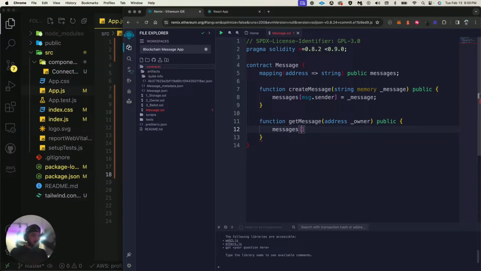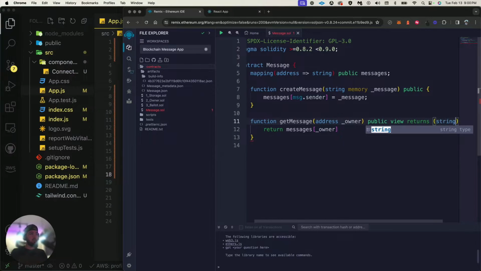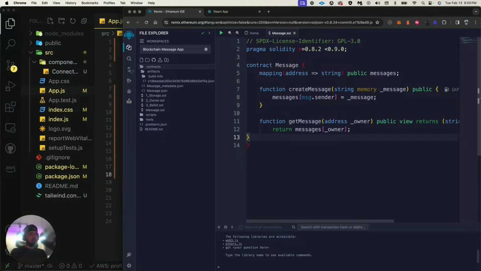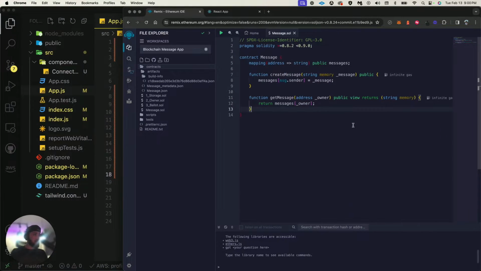But okay, so we want the messages, and we're going to do the underscore owner here. And that's what we're actually going to return. So this is going to be a public view returns, I believe, string memory message. Yeah, so that's a bit of a mouthful there. Let's zoom out. Sorry guys, didn't mean to get all in your face on that, but that's what it should look like. I believe there might be a bug on this, there may not be. But I think we've done it.